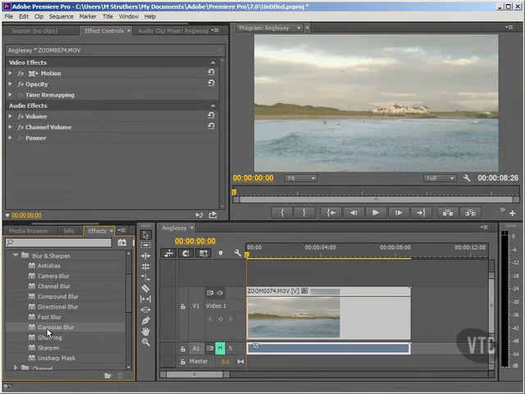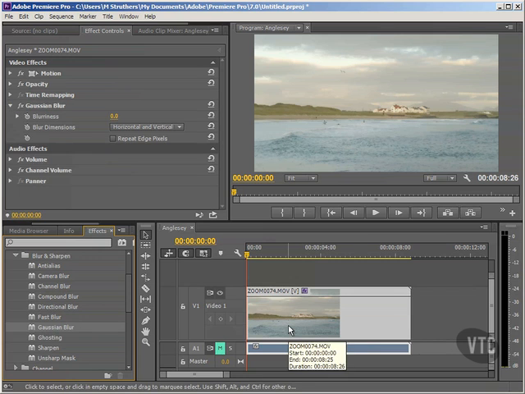I'll choose a blur. As you can see, we have got quite a number of different blur effects to choose from, but the one I use pretty much all the time is this Gaussian blur. Although, to be fair, sometimes I use the channel blur. We'll get onto that later. For the moment though, let's look at this Gaussian blur. I'll left click and drag this onto our clip now.